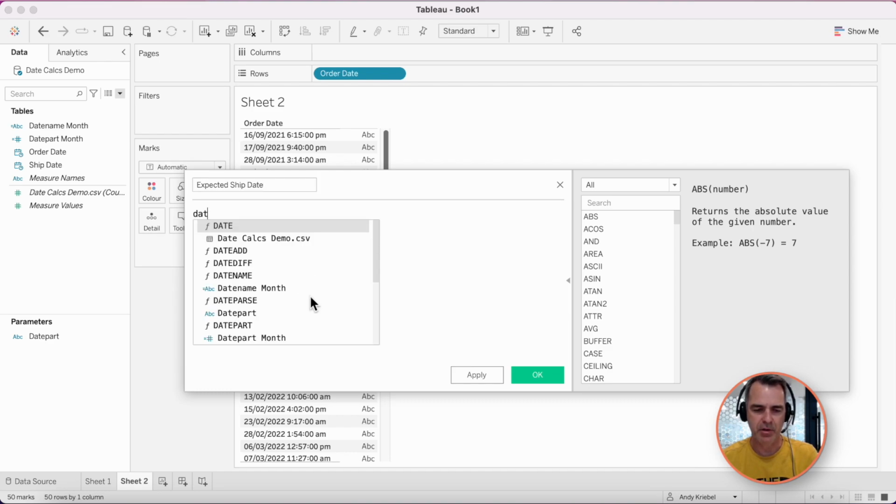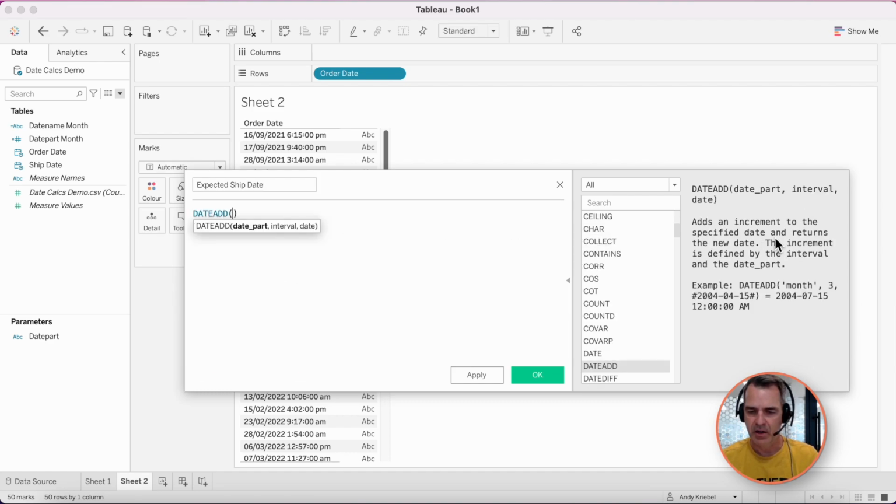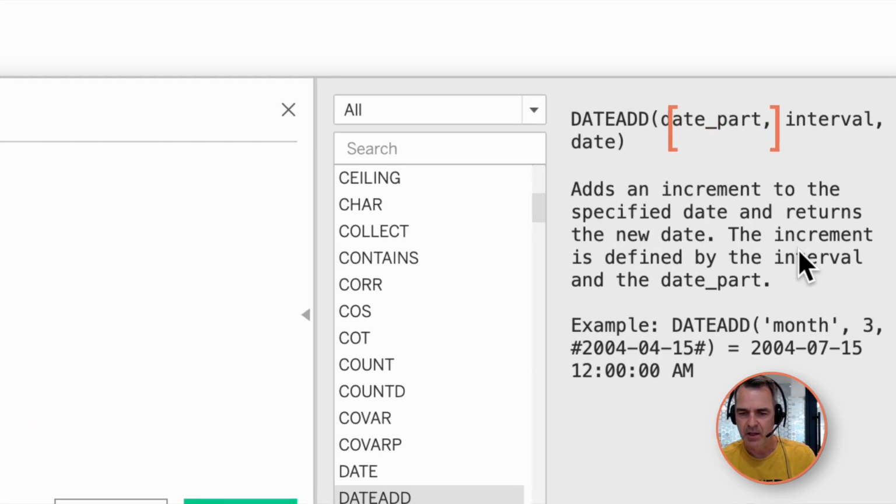In this case, I'm going to use the DATEADD function. Now over here on the right-hand side, you can see Tableau specifies the syntax. Very similar. We first need to specify our date part. That's one of the 10 date parts that are in that cheat sheet, the interval, so that's how many items do I want to add, and then the date I want to add them to.